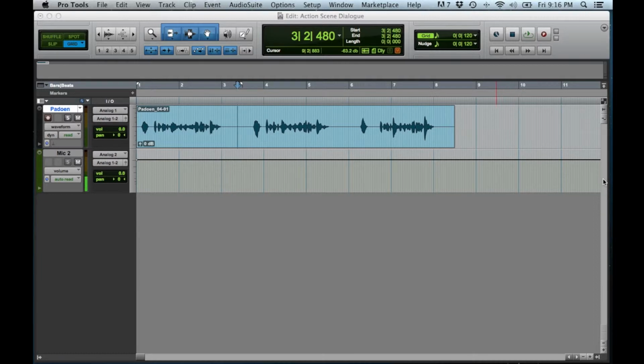Now I won't be going in depth into audio editing or file management for that matter, but I'll show you guys some ways you can do things in Pro Tools to help you with a session that's very large.